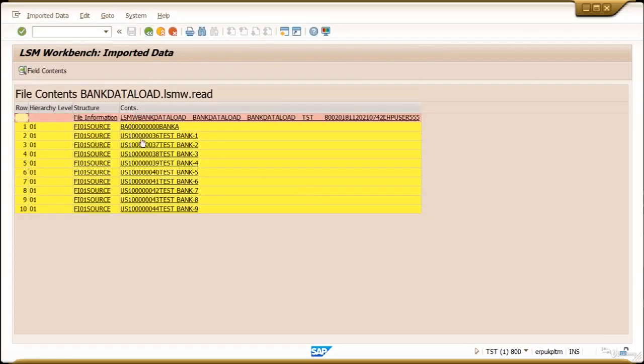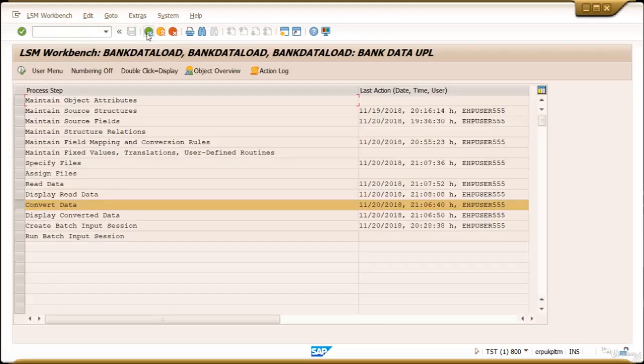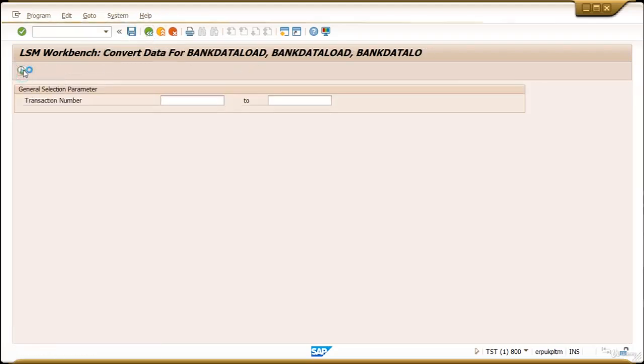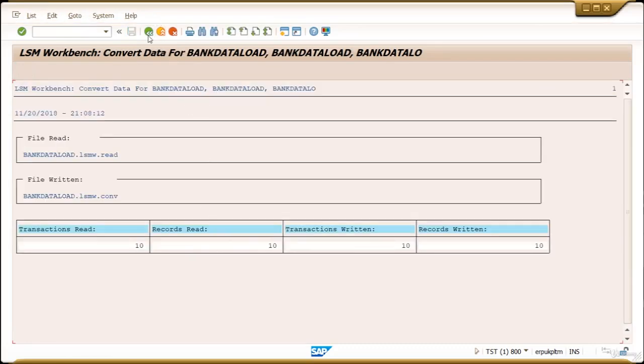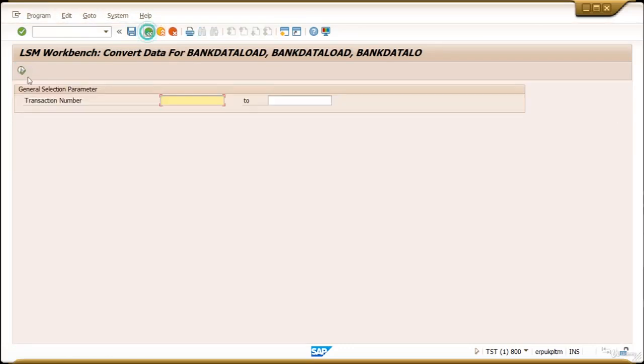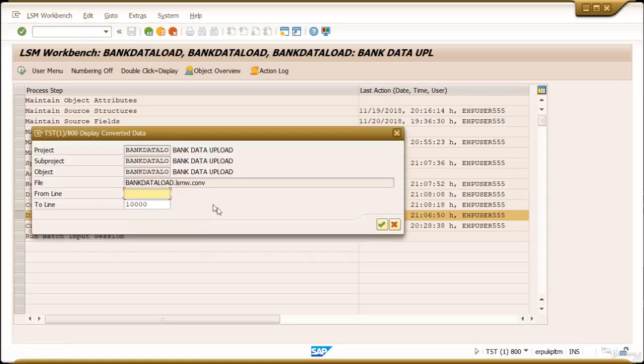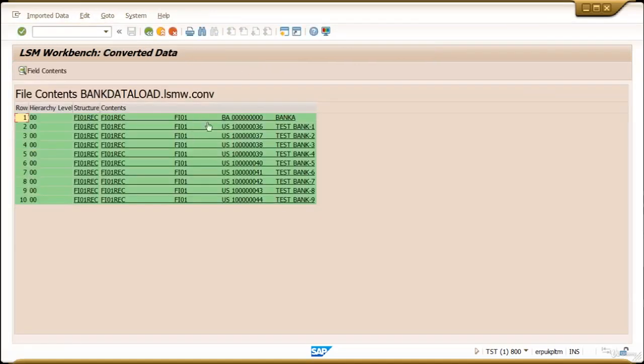Here you can see that in the first record, it's taking BA000BNKA. Why it's taking that, we will look into right after we convert the data. So again, 10 records converted. And when we look into the display converted data, here you can see that the first column name was banks. So it's just taking BA.